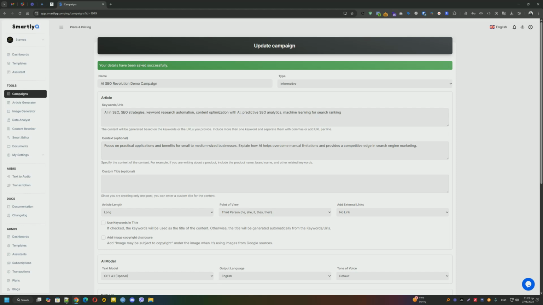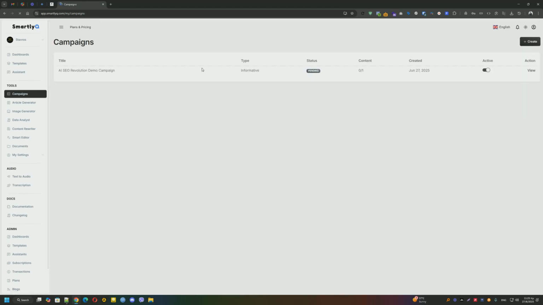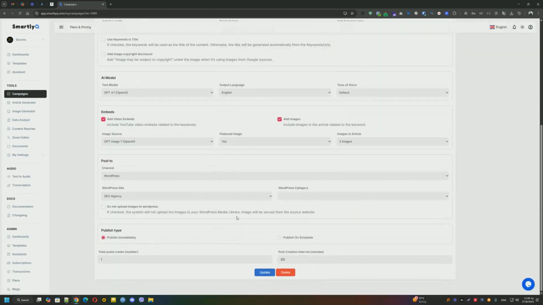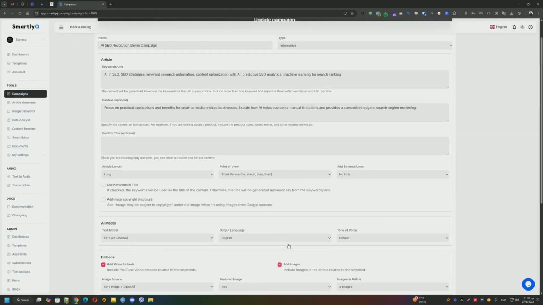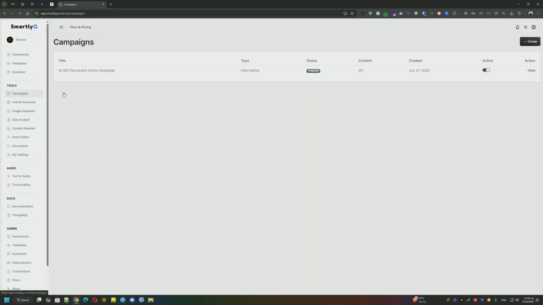So my details have been saved successfully. I'm going to go back to the campaign, and then I have the list of my campaigns. You can also deactivate it if you don't want it to work anymore. You can see the status here and the content to be generated. You can also view it again and make some changes, update it or delete it as well if you don't want this campaign anymore. So I'm just going to come back when the post has been successfully uploaded to my website.